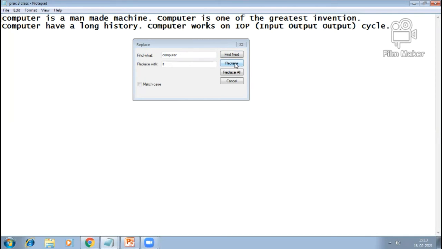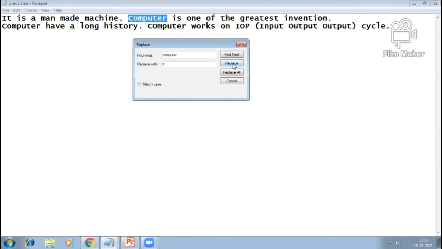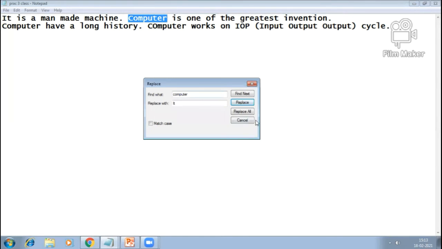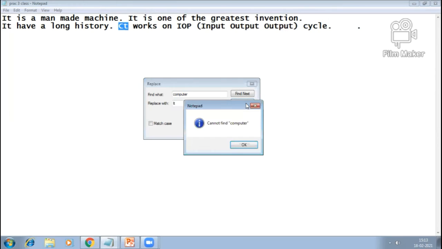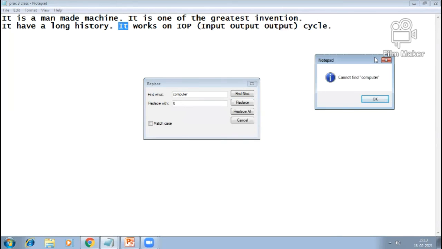First, we have two options, Replace and Replace All. If you want to replace the particular word with the new word one by one, you have to choose Replace like this. Now you can see the changes. The word "computer" is replaced with "it" like this. Now we have the message "Cannot find computer". It means all the "computer" words are replaced with "it".